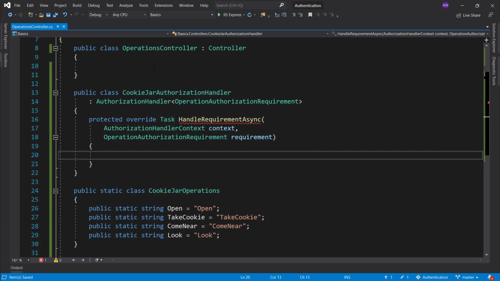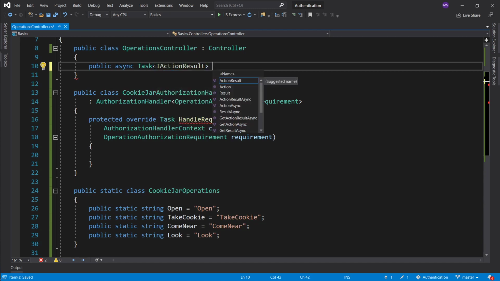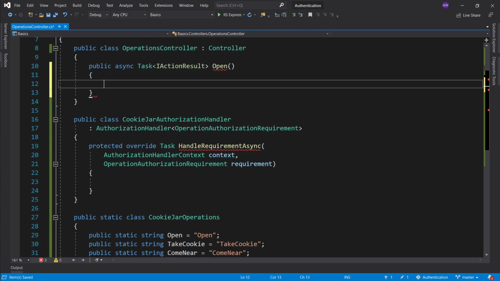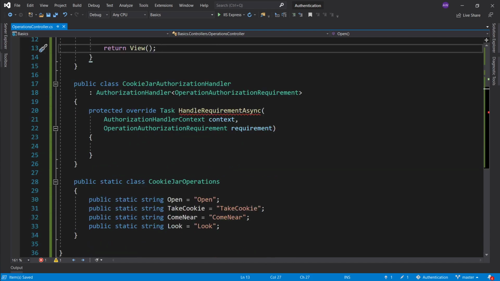Okay, and now in my operations controller, I might have something like public async task and action result open, and somebody would want to open my cookie jar, right? Let's just return view that doesn't exist, so we don't get the error.